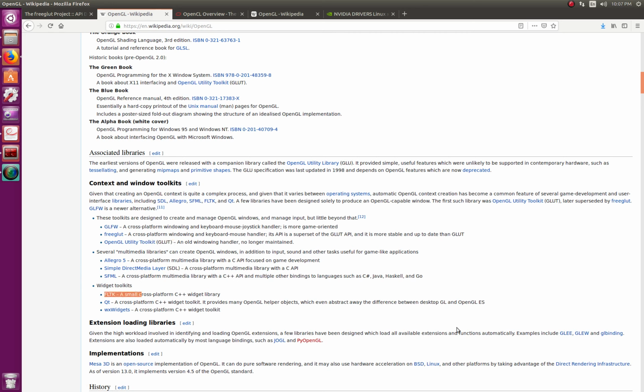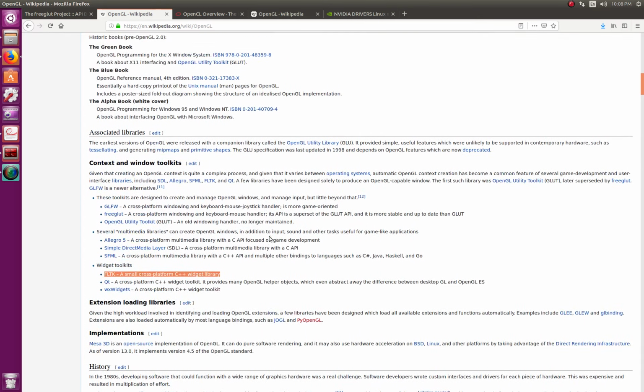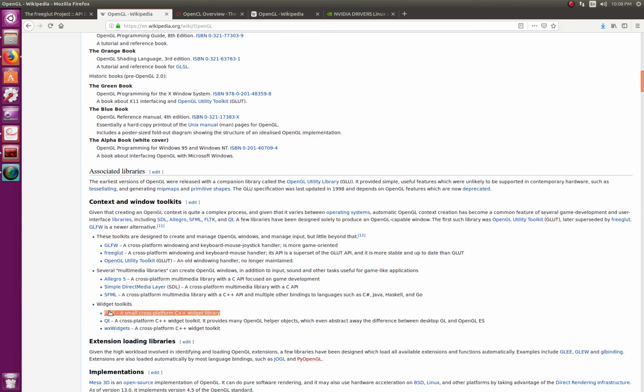And I'm going to be using FLTK as a widget toolkit because I already made some videos about it, and Qt is a little bit overkill for what we're doing right now. Let's not talk about this one. So I'm using FLTK. It's a little bit older, but it works for what I need, so I like it. More likely you already have FLTK installed. If you watch some of my videos, I show you how to install it.